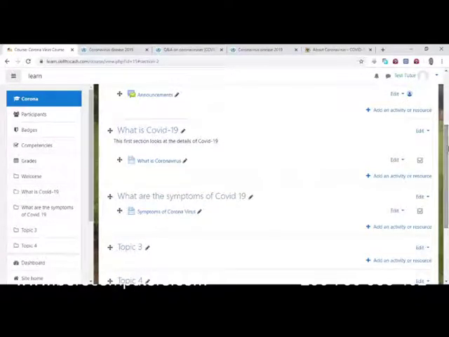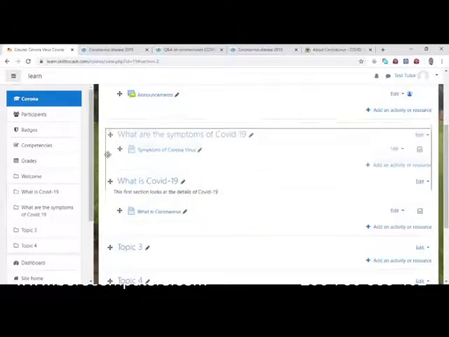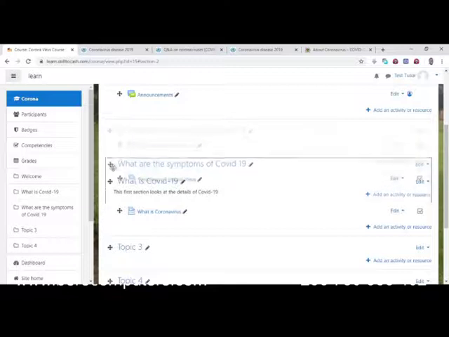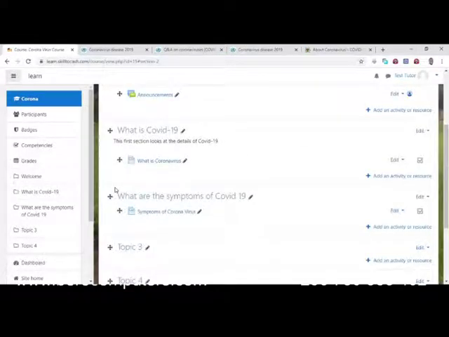Now, you can decide and say, you know what, I want the symptoms to come before the description. Click on that cross and move it up there. And then you'll see that symptoms come before that. And then you can also decide to click and drag this down. You can just rearrange them the way you want them to be.